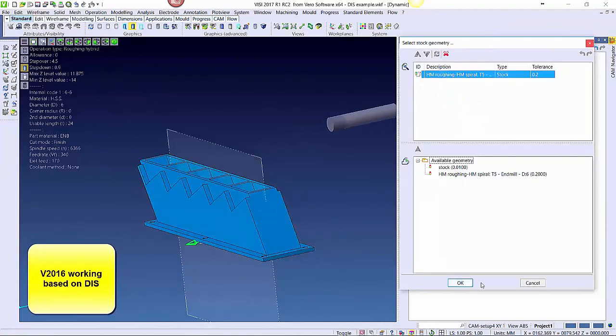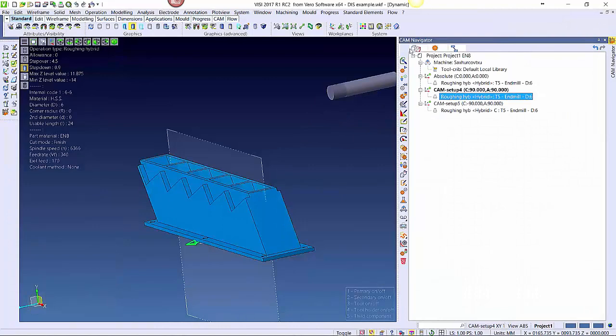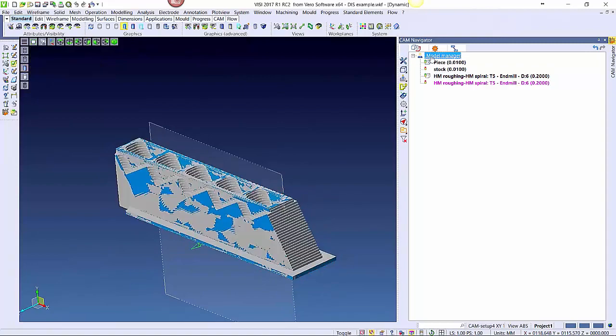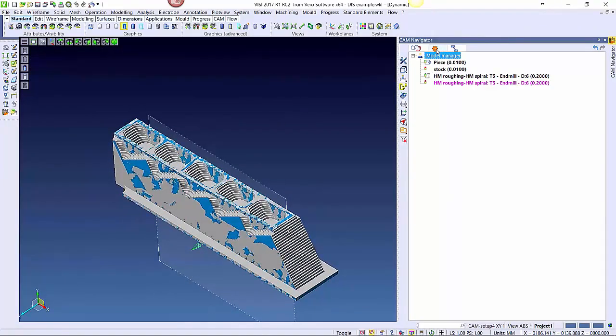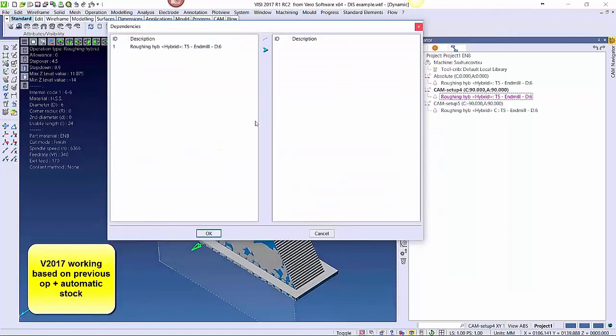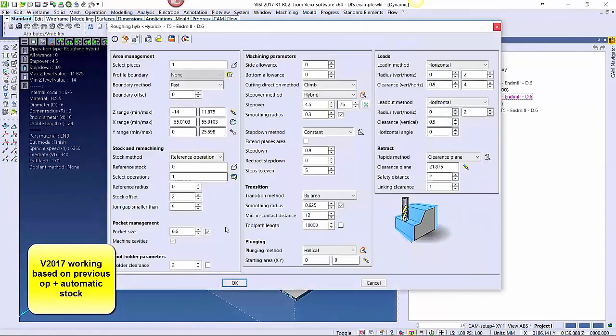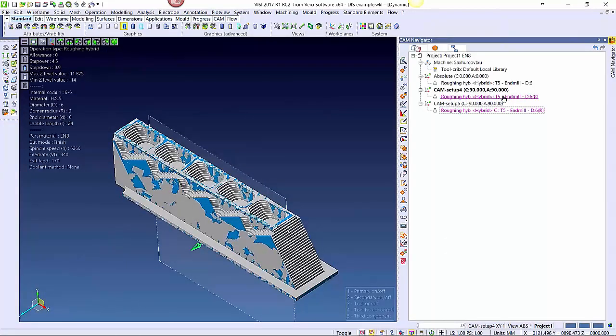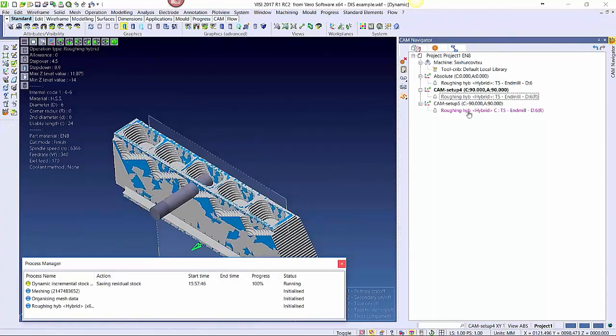So let's open up and set some things. Here we've got dynamic stock there, as you can see. What we're going to do is set up a couple different things. So V27 is working based on previous op plus the automatic stock. So that dynamic stocking is going to be happening in the background, even when that reference operation is used. Adding that stock to that first operation initial is going to help out, and it actually helps those subsequent operations.